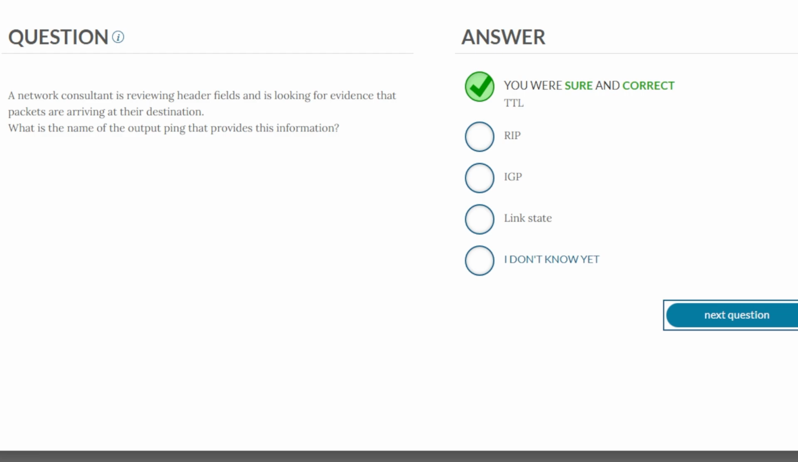Correct answer, TTL, time to live. Explanation: When you run a ping, each reply from the destination host includes a TTL value. This isn't the time in seconds, it's actually the maximum number of hops, or routers, a packet can travel before being discarded. Each router decreases the TTL by 1, and if the TTL reaches 0, the packet is dropped. When you receive a ping reply with a TTL value, it confirms the packet reached its destination.